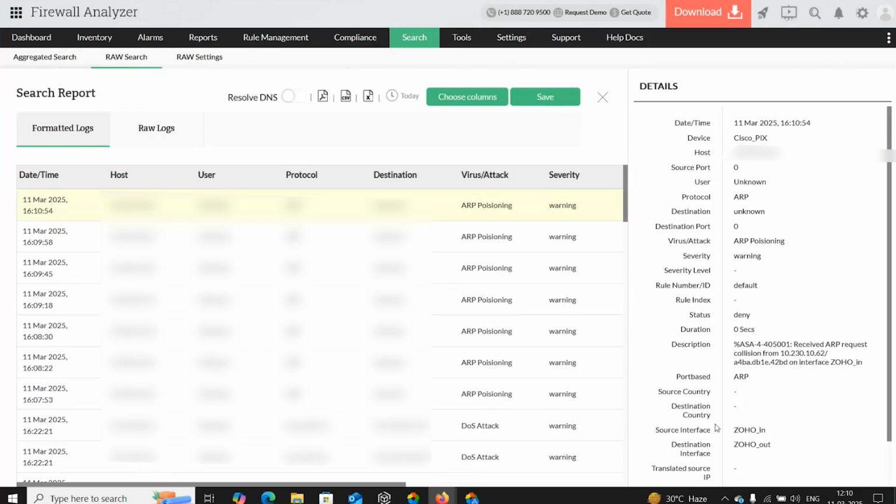This is pretty much about the aggregated search and raw search. And now going back to the deck.